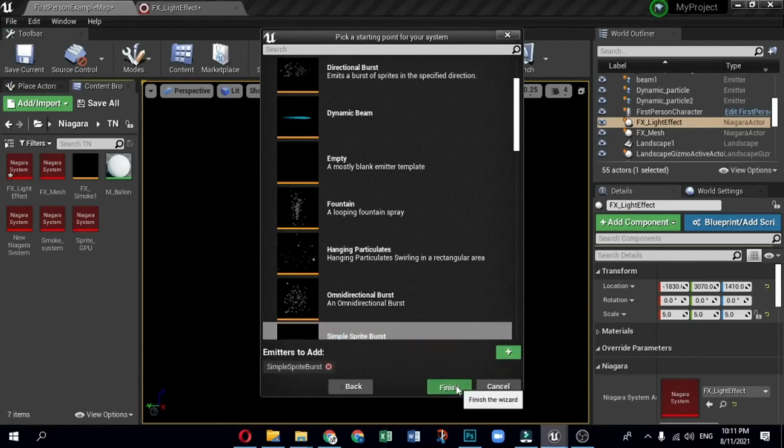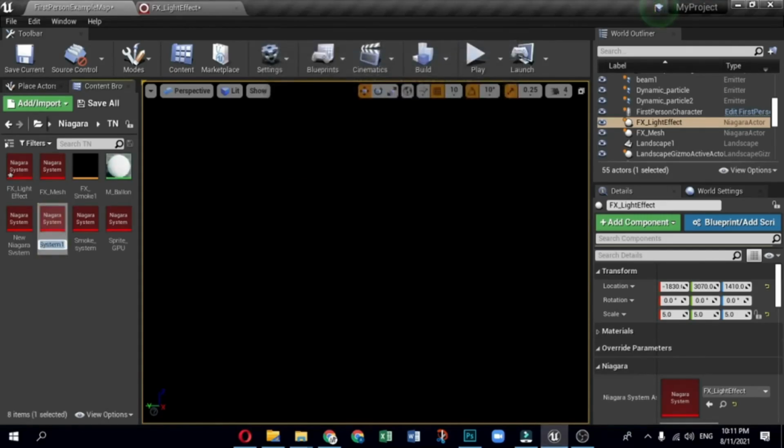Using a template will place an emitter instance in your new system, and that emitter instance will have no inheritance. Click the plus sign icon to add the selected emitter to the list of emitters to add to the system. Then click Finish. Name the new system Ribbon System. Double-click to open it in the Niagara editor.